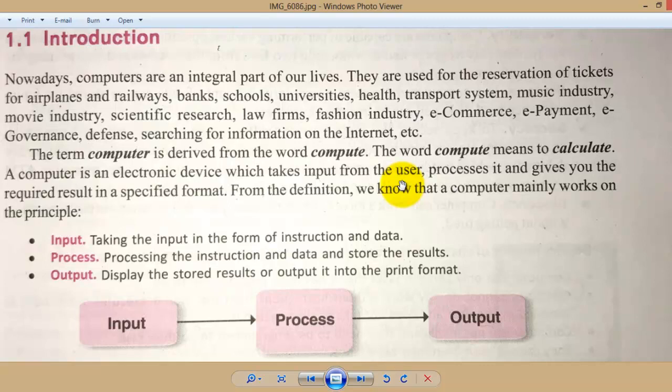From the definition, we know that the computer mainly works on a principle. A computer is an electronic device which requires electricity, and it mainly works after an instruction is given by the user or a person. So it works in this format: input, process and output.